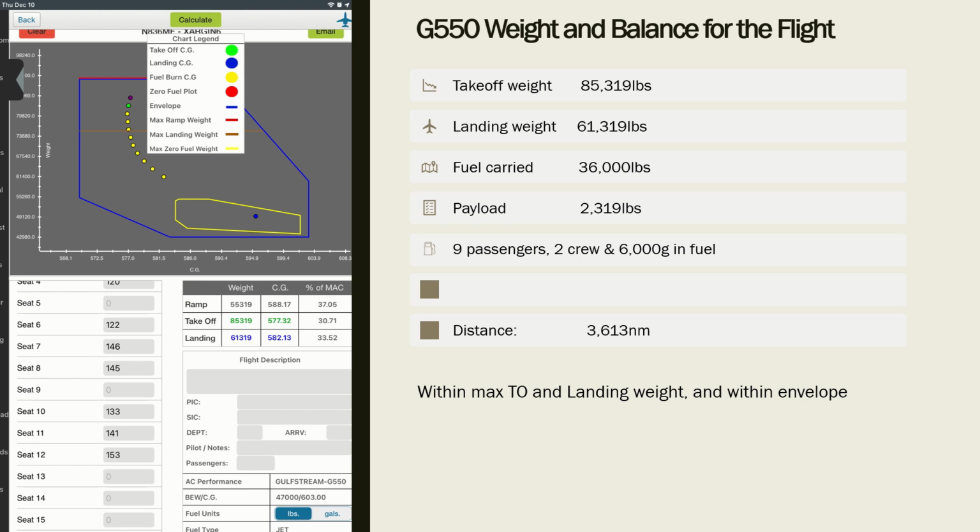And on the left side, you can see the weight and balance calculated with the envelope along with the chart legend to help us. The green dot is our takeoff CG, which is within the limits of the flight envelope. The yellow dots are the fuel burn CG as we progressively fly and use up fuel. And the blue is the landing center of gravity, as you can see, well within the flight envelope, so this is going to be a safe flight.